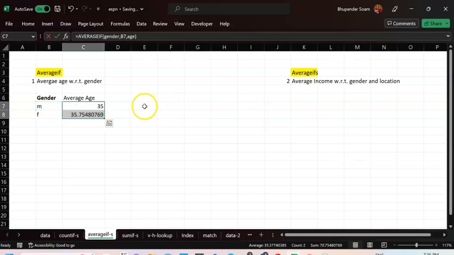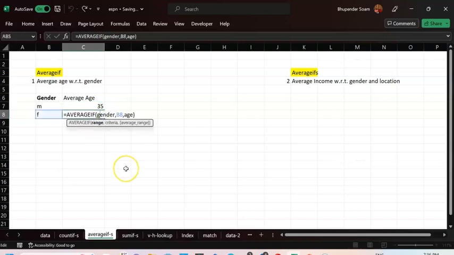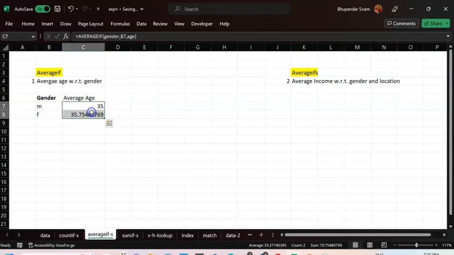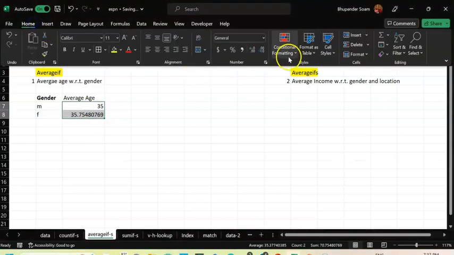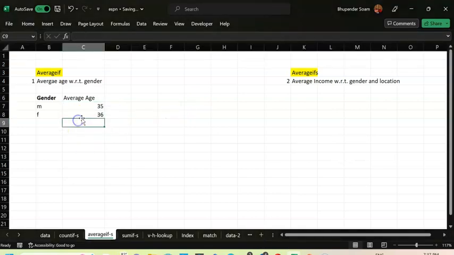It gives me the average age. Average age of males is 35 years. Average of female, you can double check the formula, is 35.75 years. So I can increase or decrease the decimal size right here, 35 and 36. Sounds pretty good to me.